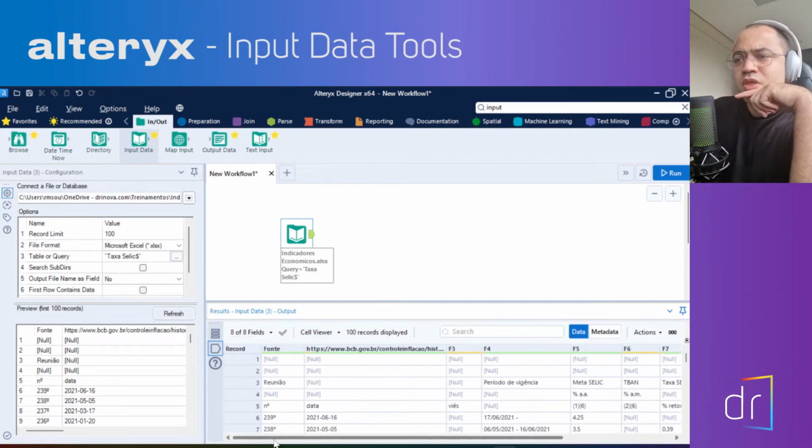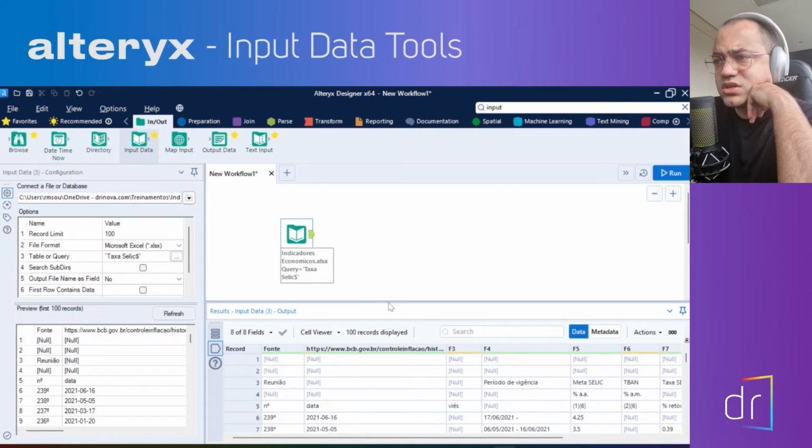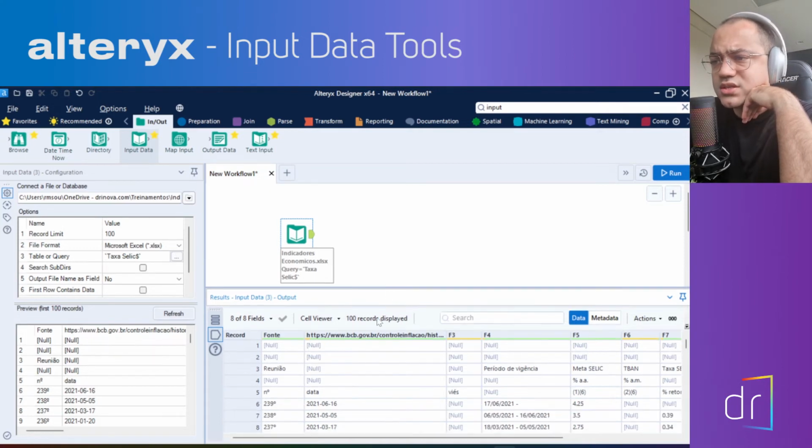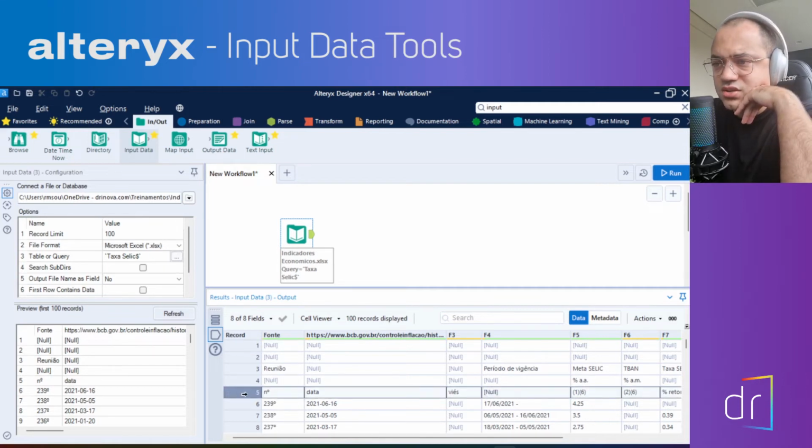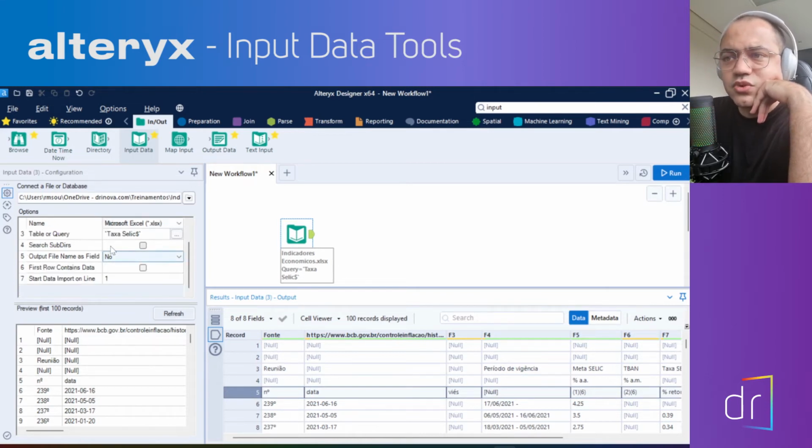Okay, if we look at these results, we can see that our data is starting at line 5, right? These lines over here have no data, so it's not good for us. So our project is starting at line 5. I will go back to my configuration, to this option, start data import on line.